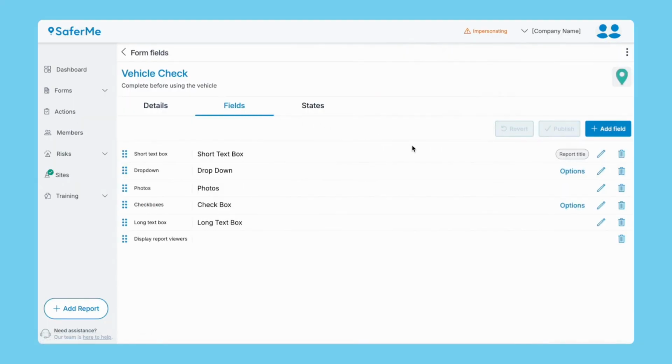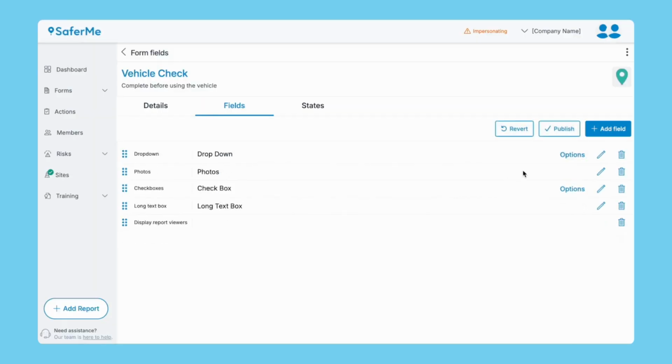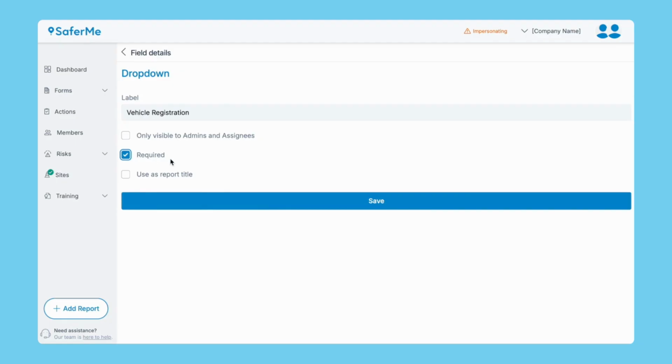We're going to edit these fields to make up our form. For this form template, I'm going to remove the short text box. The drop-down will be at the top of the form, and I'm going to click Edit to enter in what I'd like the worker to complete. We'll make this a vehicle registration drop-down, we'll make it required, and we'll use it as the report title, which is a filterable field that will allow admins to search for that particular vehicle registration.